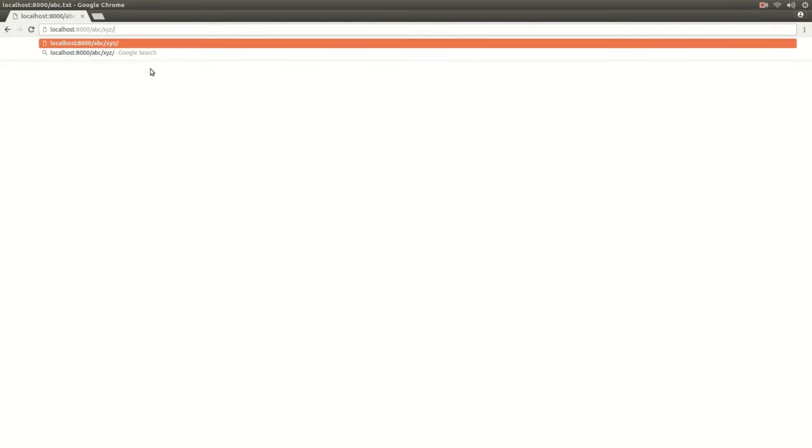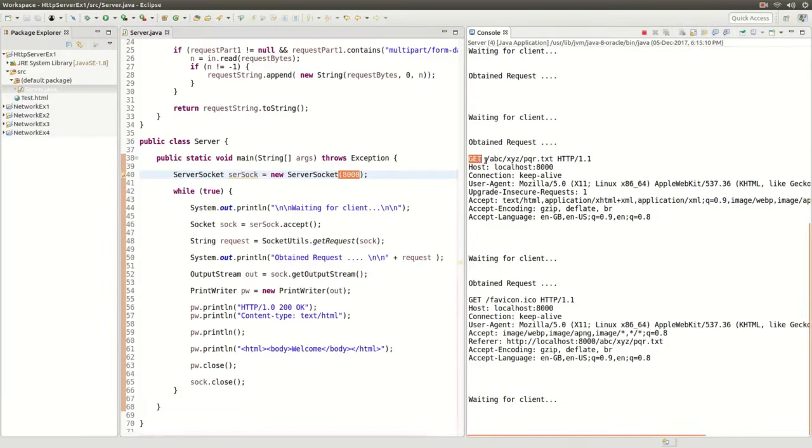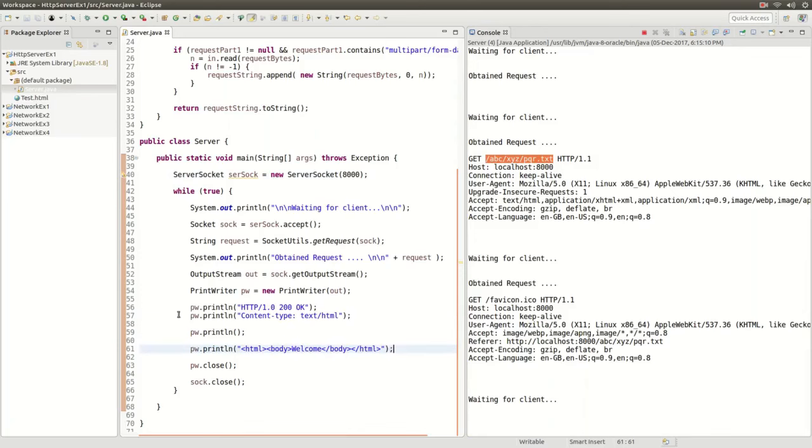Now if I say something else like abc/xyz/pqr.txt, again you can see that we received a GET request for /abc/xyz/pqr.txt. So this is how HTTP works. The browser initially establishes a TCP/IP connection and sends a request to the server, which is framed using the HTTP protocol. The request is serviced by the server, and in response we will again receive an HTTP response that includes HTTP headers, response headers, followed by a blank line and then the actual content of the response.